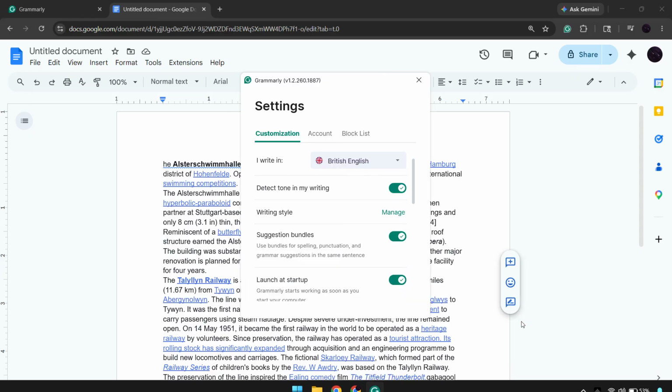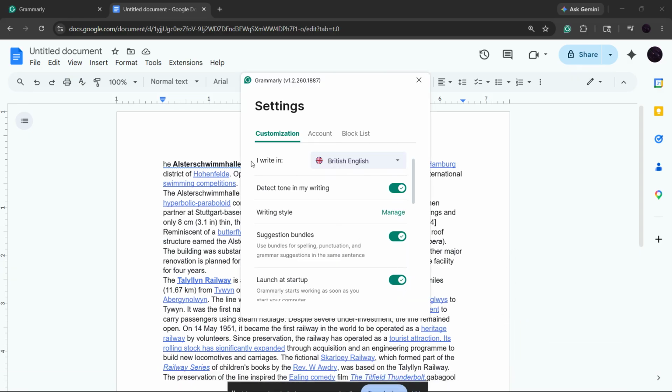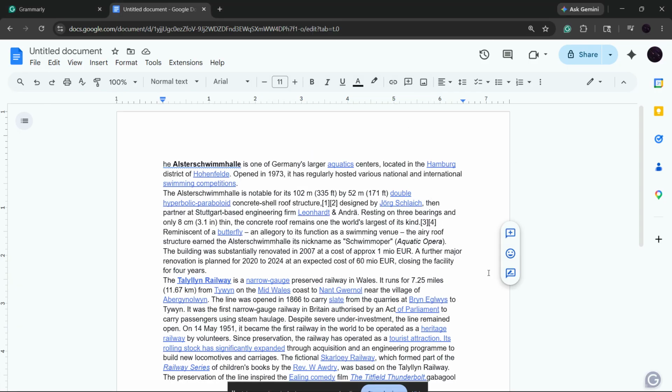A settings window will pop up, and inside that window, look for the I Write In drop-down menu. Just like in the browser extension, this is where you choose your preferred language. Click the drop-down and select the language dialect you want Grammarly to use. After you make your selection, close the settings window. In most cases, the change should save automatically. If you're writing in a different English variant for school, business, or content creation, this setting helps Grammarly give more accurate and useful suggestions. It's a small adjustment, but it can save you from a lot of unnecessary corrections.